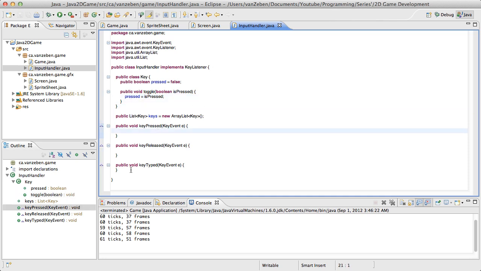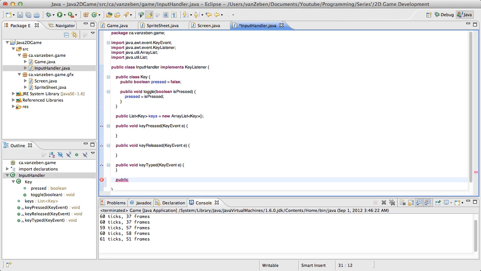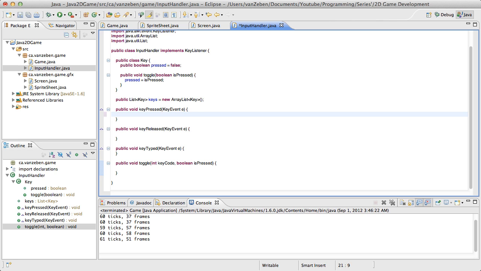So we're gonna have a list of keys here. We're also going to make a function down here to toggle keys. So we're gonna have a public void toggle. It's going to take an int key code and boolean, oops, is pressed. Okay, so here we're just gonna say toggle key, because we're gonna rename this to toggle key, and we're gonna say e dot get key code, and we're gonna say true, and we're gonna copy this line, and we're gonna put it here, and we're just gonna say false.